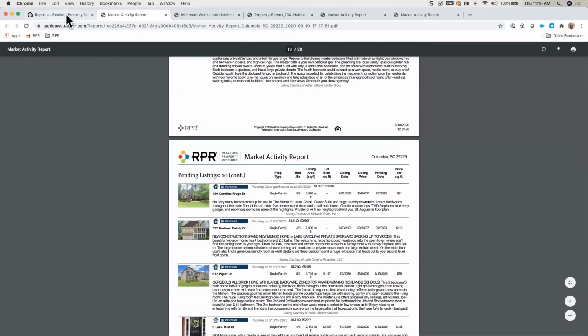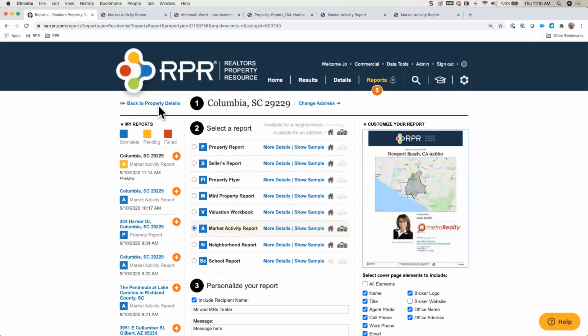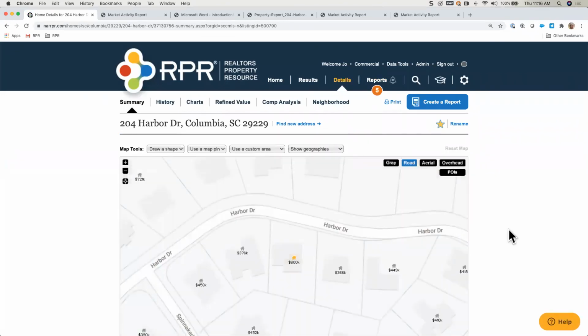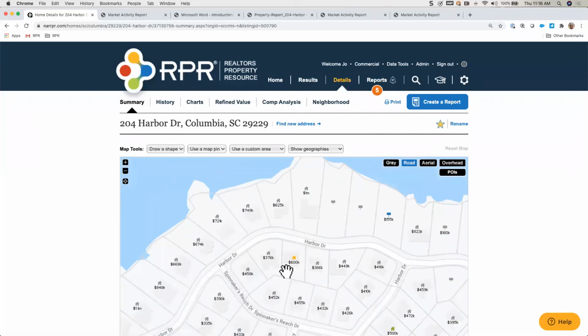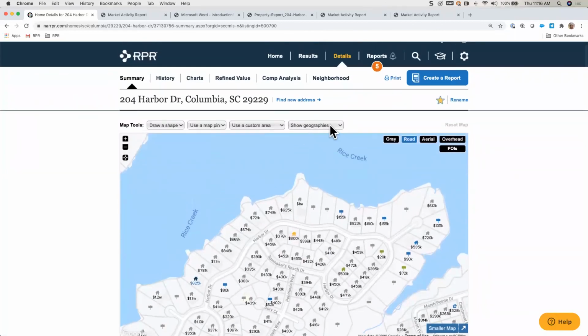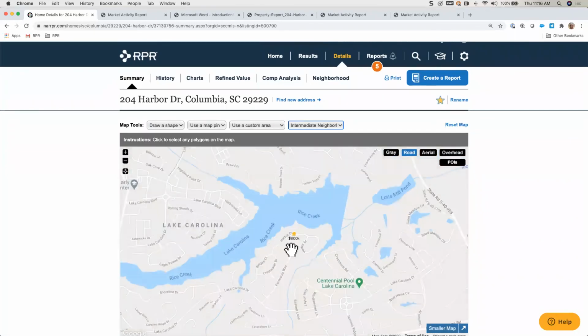Now, let me go back. This one isn't quite done yet, but let me show you one other thing here while that one's still being generated. All right, so let me go into the bigger map here, and let's just zoom out a little bit. So here is a property, and let's say this is a property that I'm either going to sell or it's listed. I'm going to zoom out just a little bit more here, and I'm going to come up to the top and go to show geographies. Come down to neighborhoods and see if, where that property is located, that neighborhood is identified.